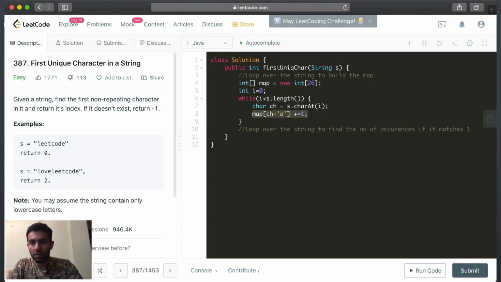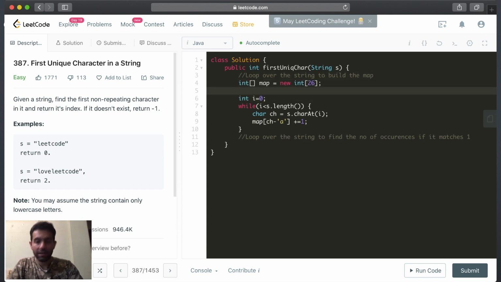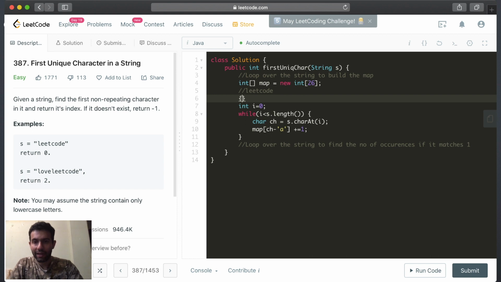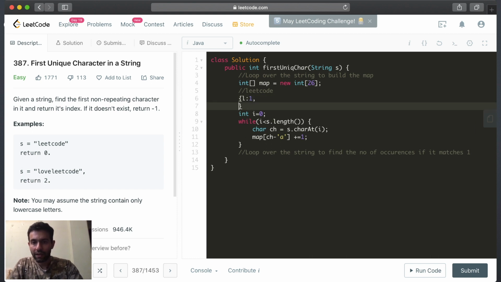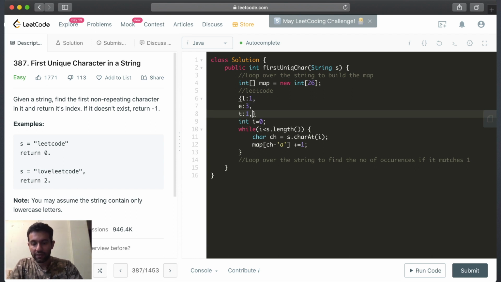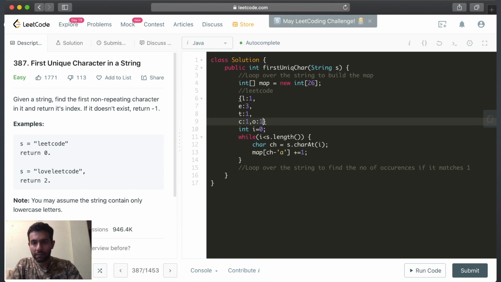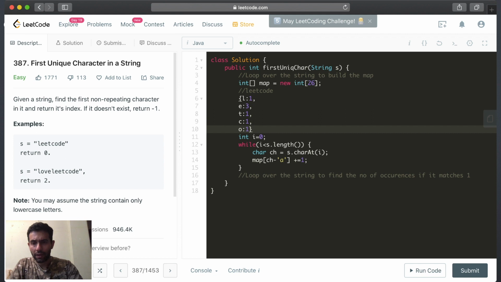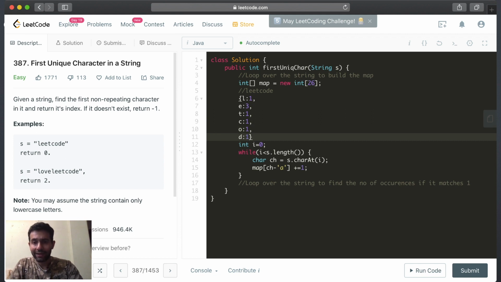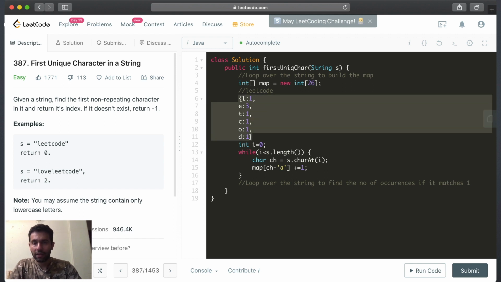What I'm trying to do with this line is, for example, I'll build a map for you guys here. Let's have LeetCode, or maybe a shorter one. I'm going to build something like this: L is 1, E is 3, T is 1, C is 1, O is 1, and D is 1. So there are a lot of characters that have a single occurrence, but all we've got to do is find the first one, which is L. So keep in mind that what we are doing here is building this kind of a map.